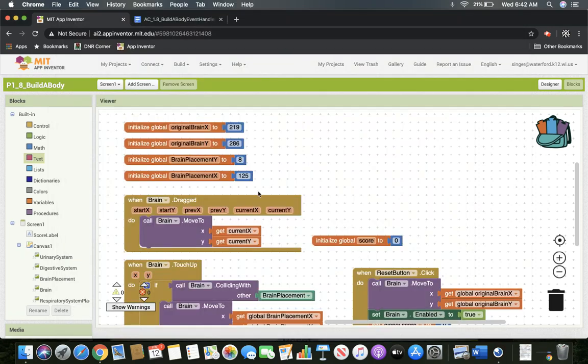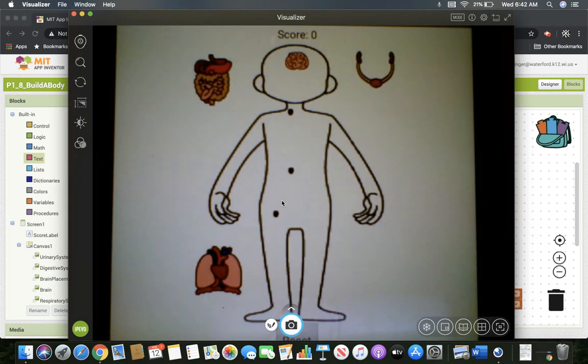So I'm going to go back over here, and this time I'm going to change the X just a little bit to 123. Now let's see if that works. Hit reset, drag my brain, and now you can see it covers everything entirely.